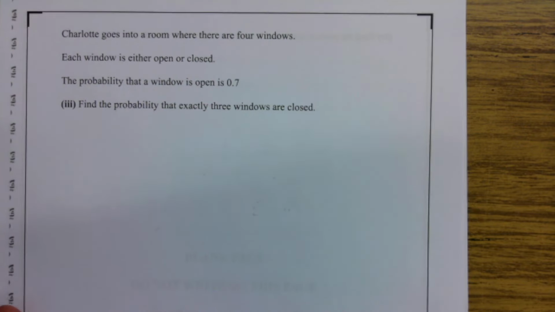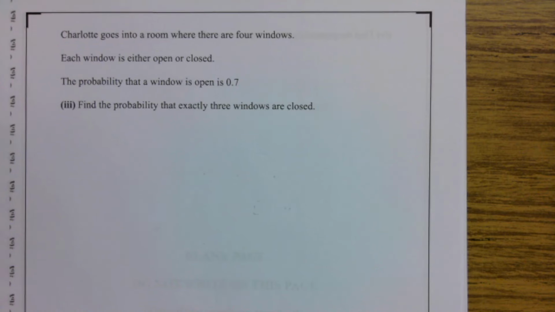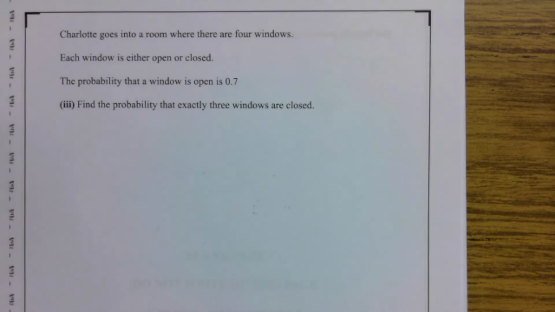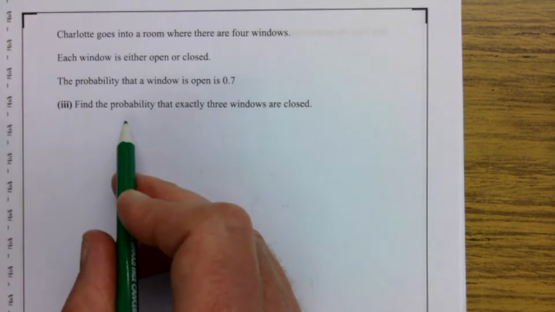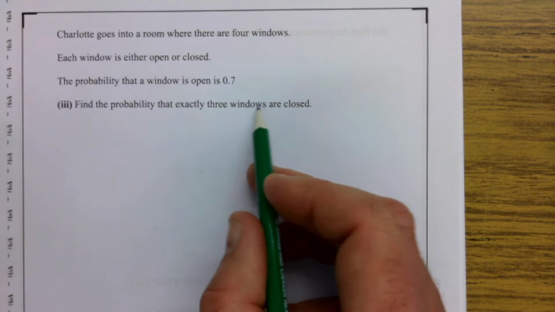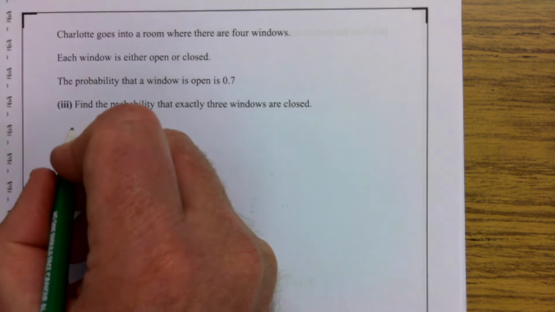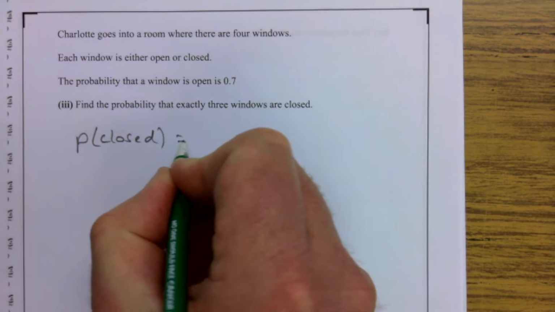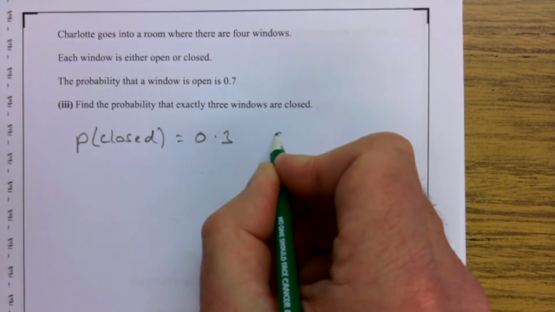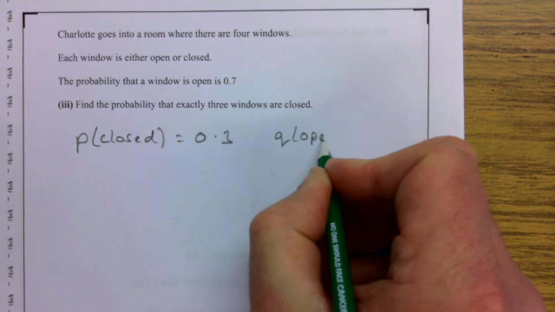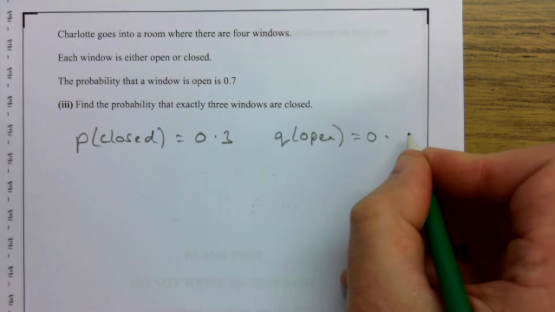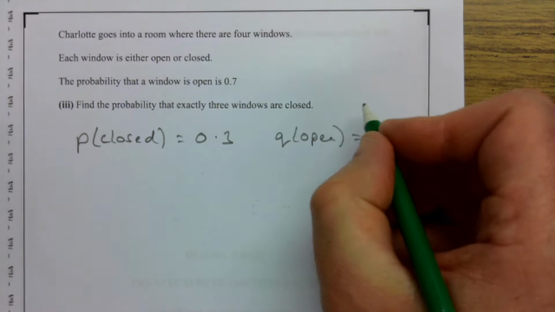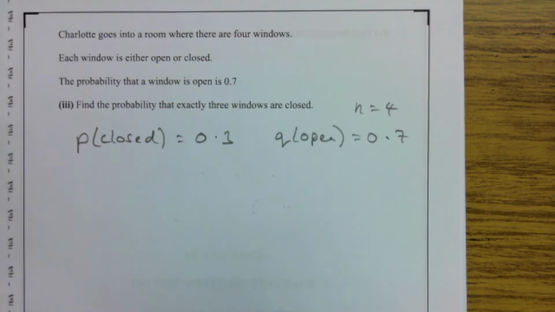Part 3: Charlotte goes into a room where there are 4 windows. Each window is either open or closed. The probability the window is open is 0.7. Find the probability that exactly 3 are closed. So we're asked to work out how many are closed. I suppose you can put the p or q whatever way you want, really. I'm going to go for p to be closed, and that's going to be 0.3, and then q will be open. You can have it the other way around, just be careful whenever you're filling it in. That is 0.7, and we know then in this case that n is 4.